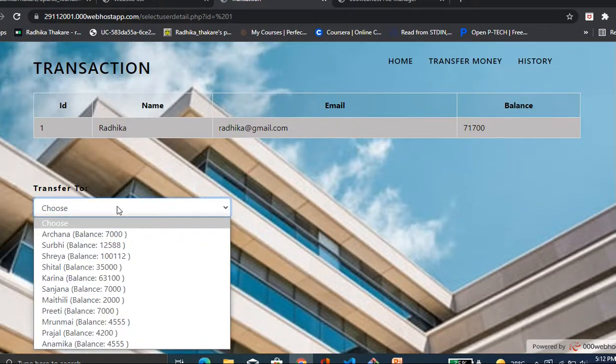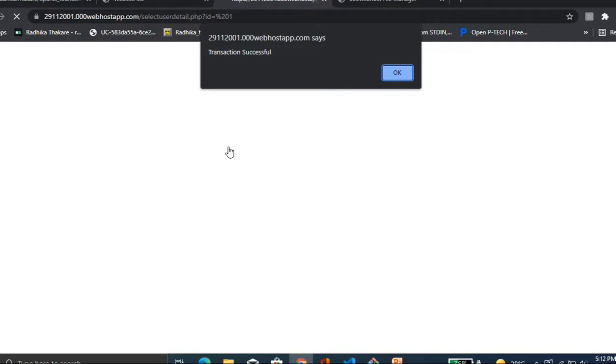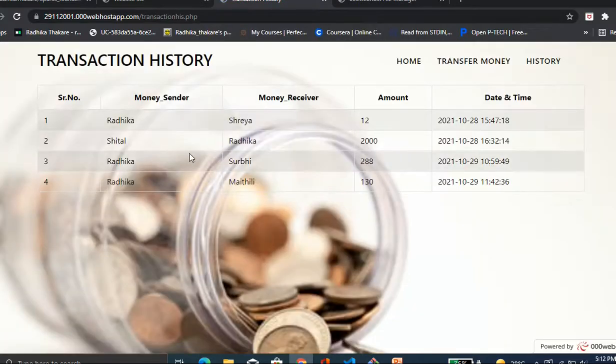Then we simply choose to whom we want to pay, and then the amount, then Transfer. Here we will see a message that the transaction is successful. Then the history page opens, and here you will see the transaction history with the date and time.